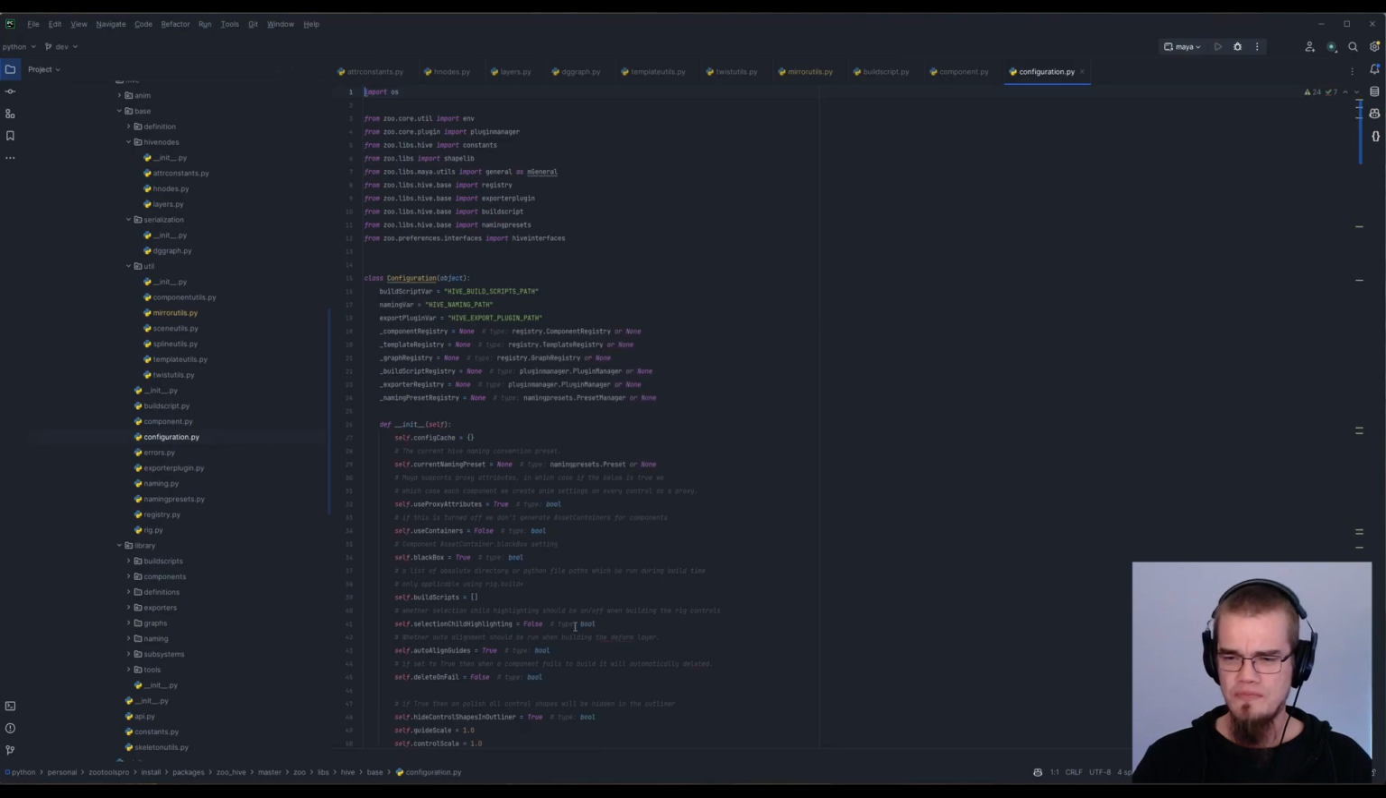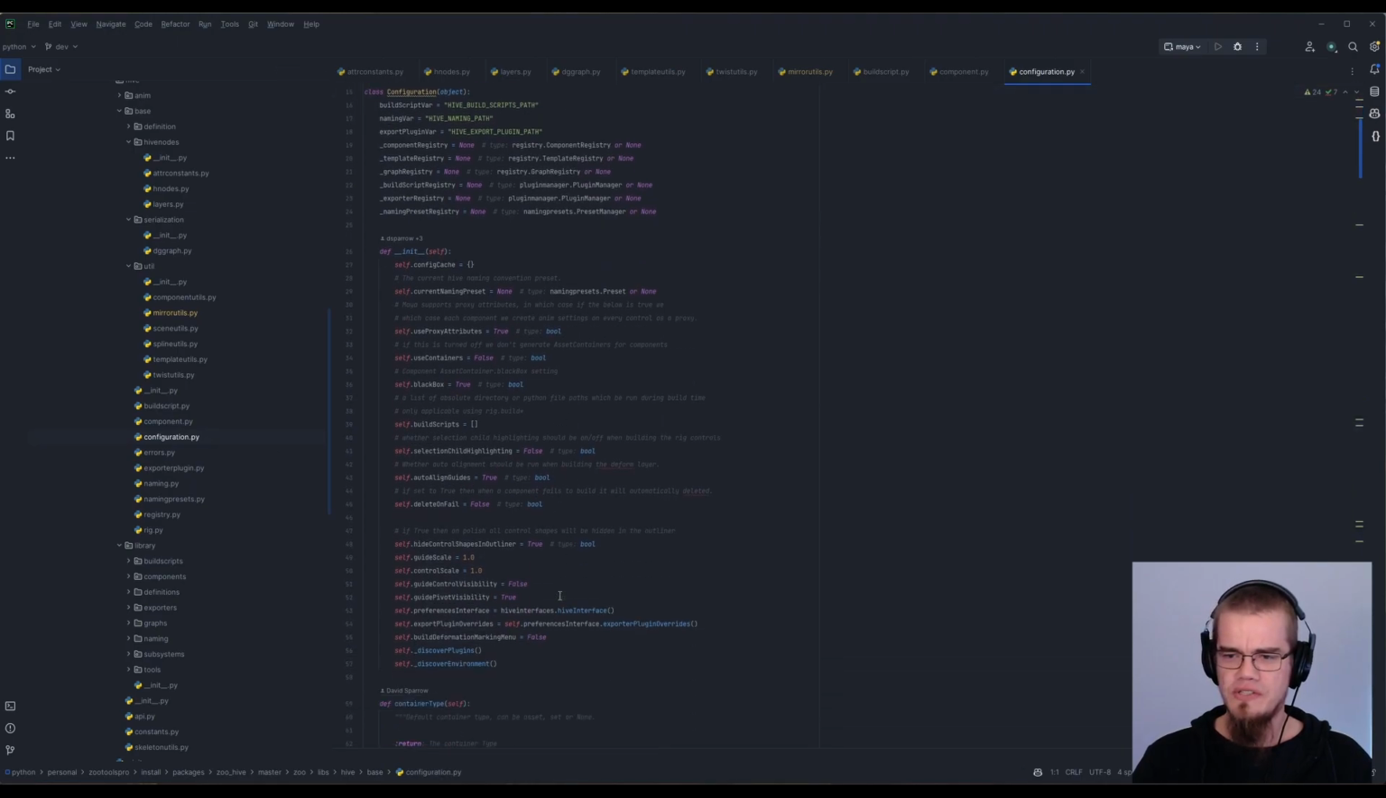So the next one is configuration. The configuration file is essentially what the actual rig uses, and each component has access to that same configuration and always uses the same configuration. So you don't have a separate configuration per component. You do have a separate naming convention preset for each component, but you only have one rig configuration. This contains all your settings, like whether black box is on, whether you're using proxy attributes, what build scripts you have active for that particular rig, and so on.